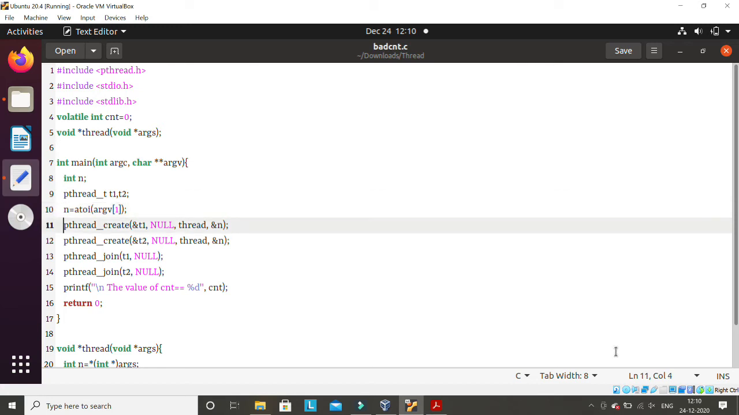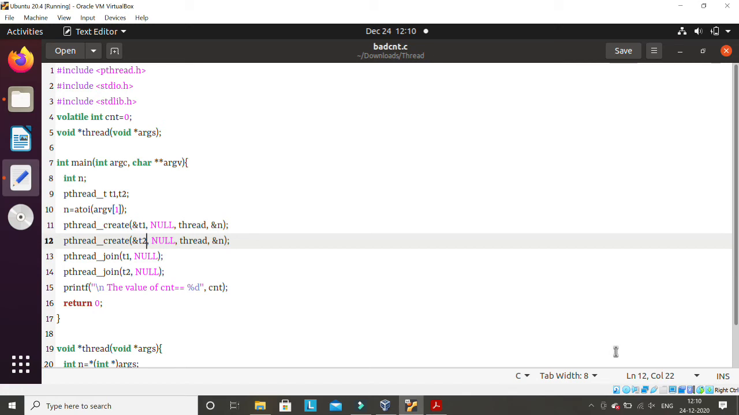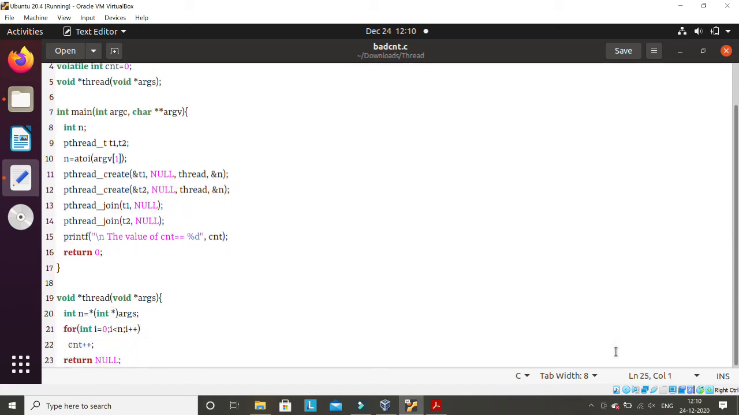Now line number 11 and 12 is creating two threads. Line 11 is creating a thread whose thread id will be stored in t1, and line 12 is creating another thread whose thread id will be stored in t2. But both threads, after creation, will start executing the same function, the thread function. It's not different. After generating the thread, the new thread will start executing from this function, and in both threads we are passing the value of n.